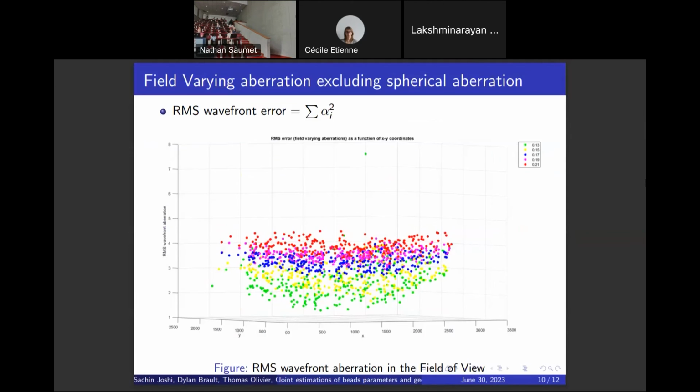Talking about all the other aberrations except for spherical aberration, we can see that they vary in the field. And these are the RMS wavefront errors. These are all the aberration coefficients which are non-radial.